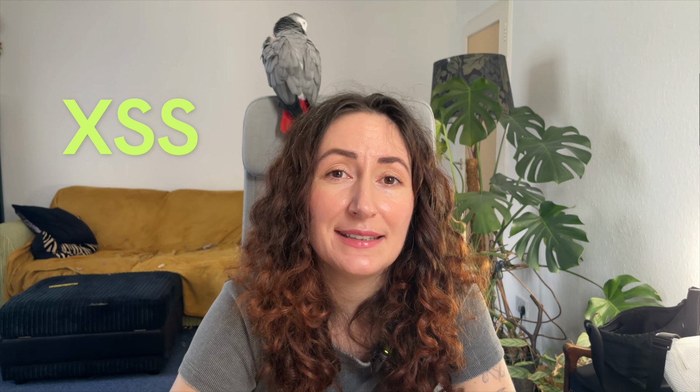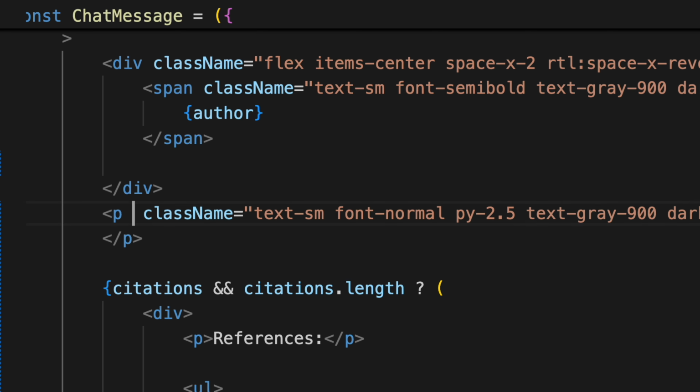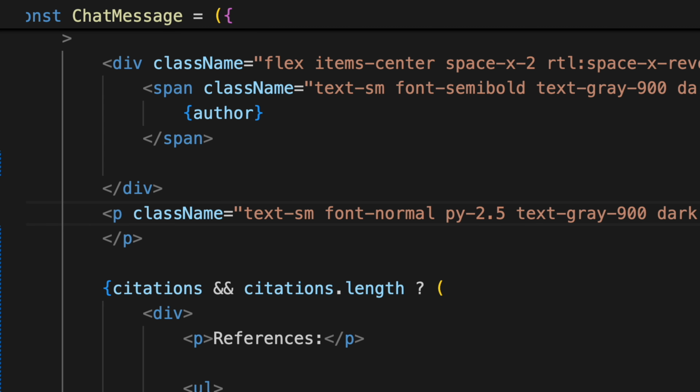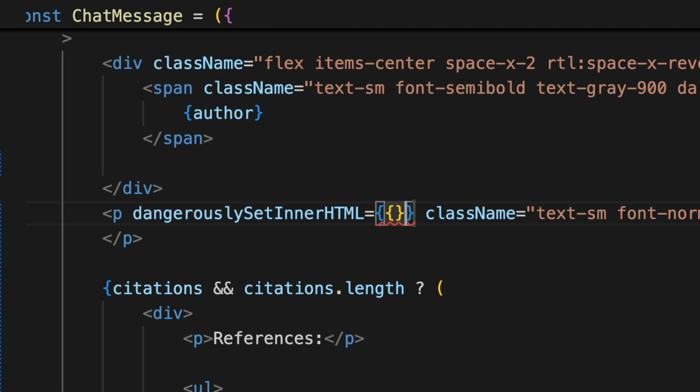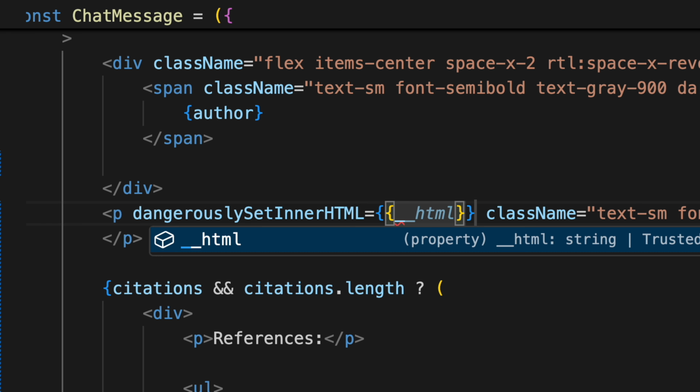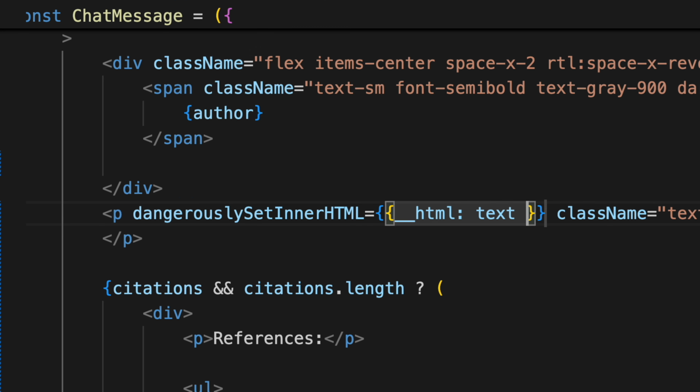The first one is cross-site scripting, and this is still your enemy number one. Every time your app renders untrusted HTML or user input, you allow attackers to inject their scripts. In React, always use the default rendering for user input. Never use the dangerouslySetInnerHTML option unless you absolutely trust the content, and always sanitize it before rendering.